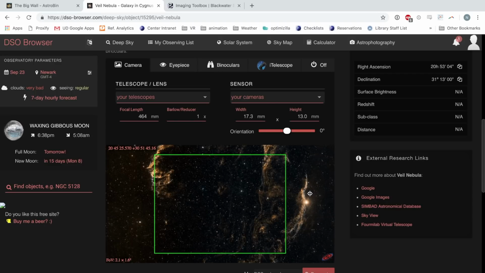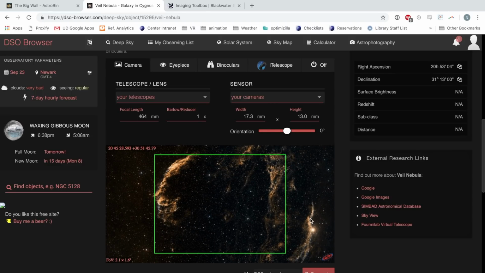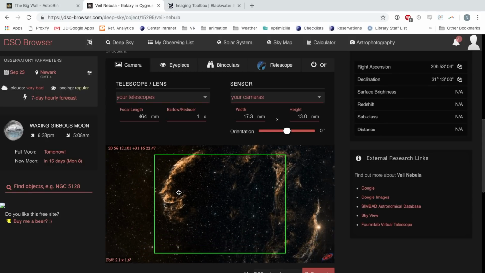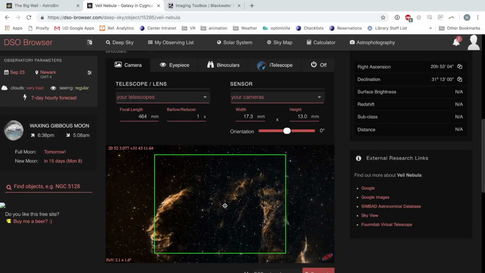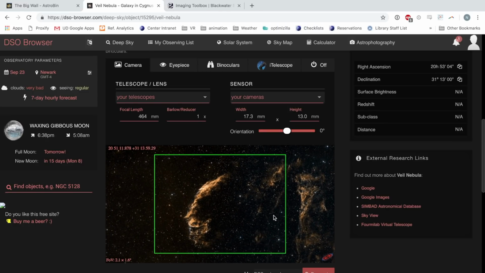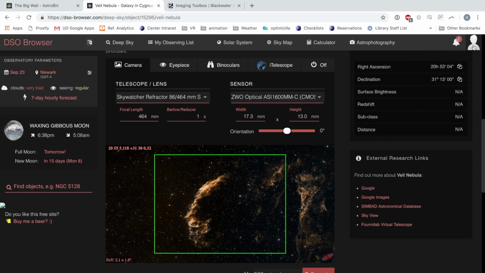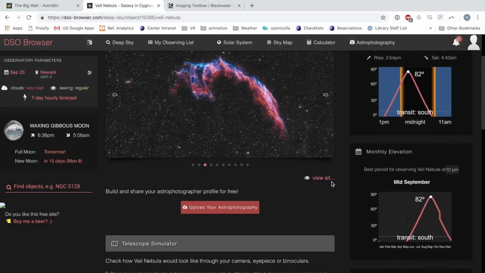So what this shows me is real imagery. This is again from the digitized sky survey, which was started at Palomar, and it was done with glass plates in red and blue. But it gives me a real idea of what the photos might look like once I take them here. And I can move this reticule around. And what this reticule is showing me is my actual equipment. So it says here, your telescopes, your cameras. And the reason that it has that information is because I've put it in here with my free account into my equipment. So as soon as you add that onto the site, it becomes available right here in the telescope simulator.